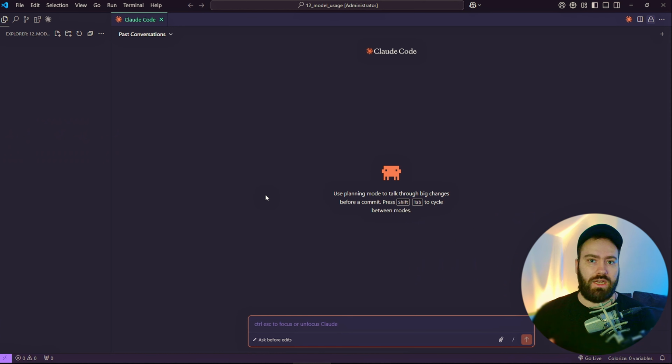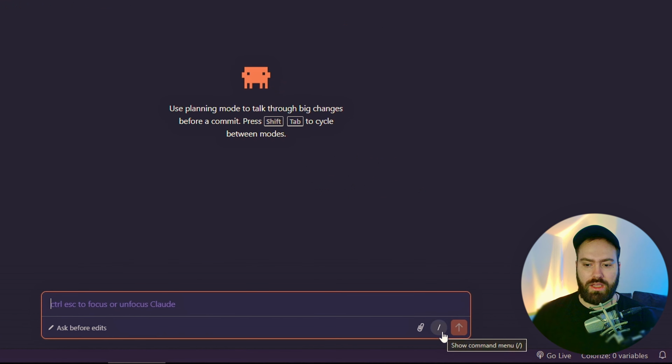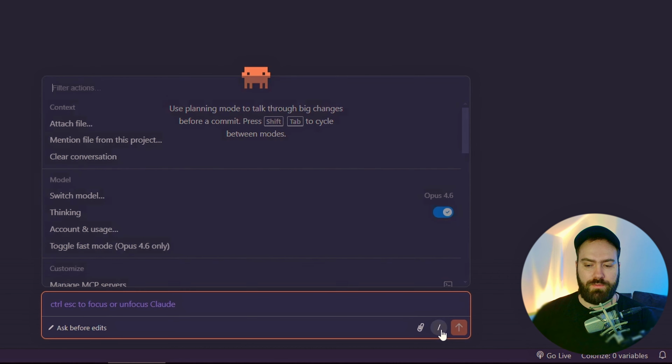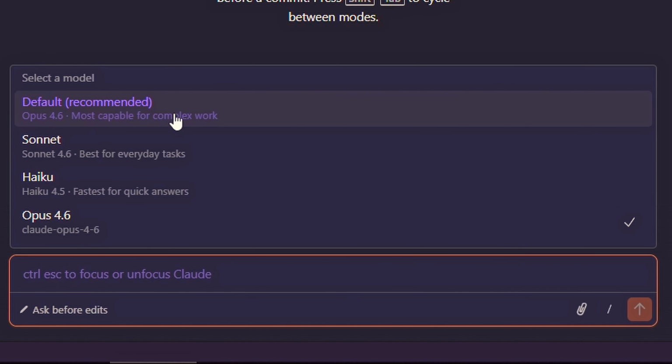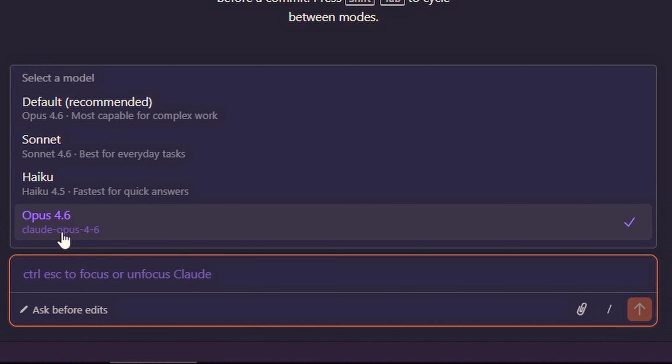I'm gonna show you the best model you want to use. In order to select the model you want to use, you just have the Claude Code interface open, and you come right here where it says show command menu. You click this, and then right here where it says model, you just click switch model. And I highly recommend just using Claude Opus 4.6. This is the latest model as of this recording.